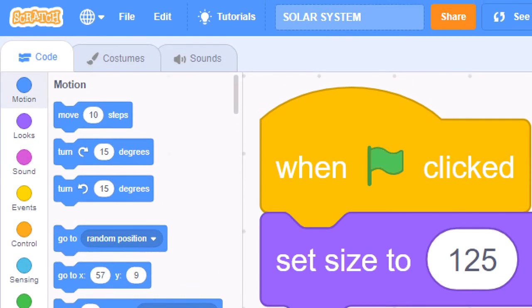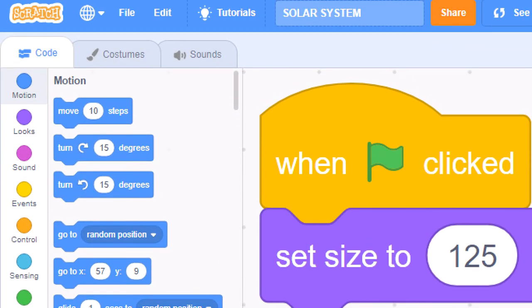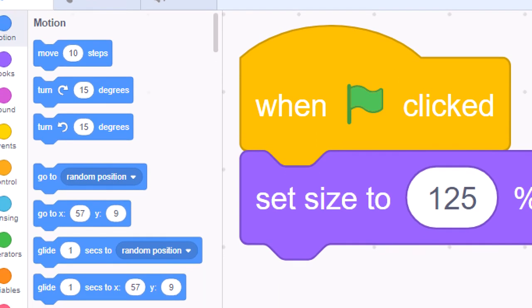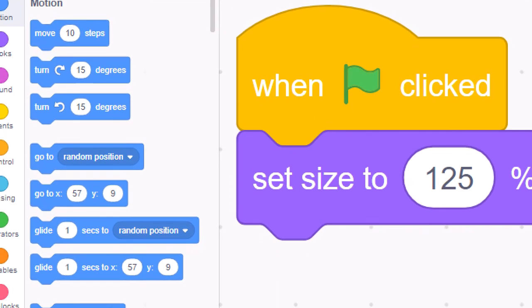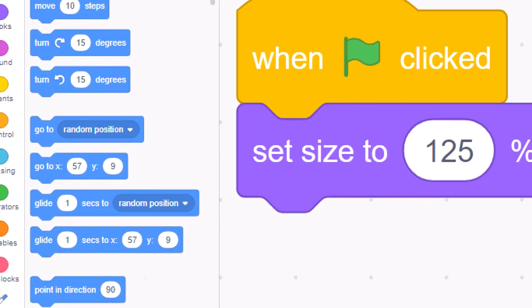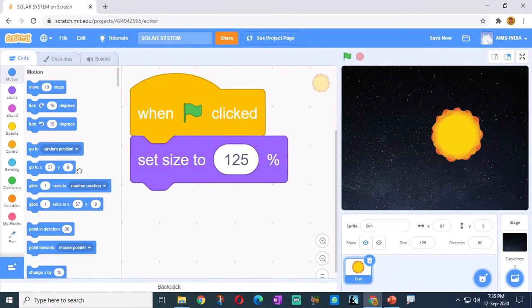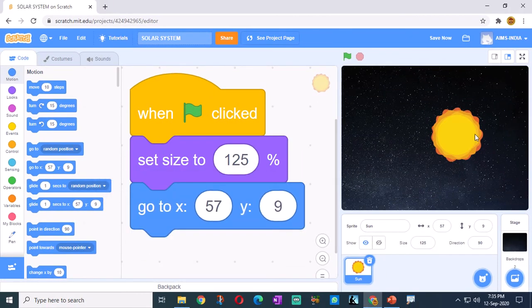Here in motion, children, if you click on the motion icon, all blocks will come. In that, the fifth one, go to XY, is there. Let's take that go to XY. Go to 57, 9. So now we have kept it there. If you want, you can change it to 60, 10.